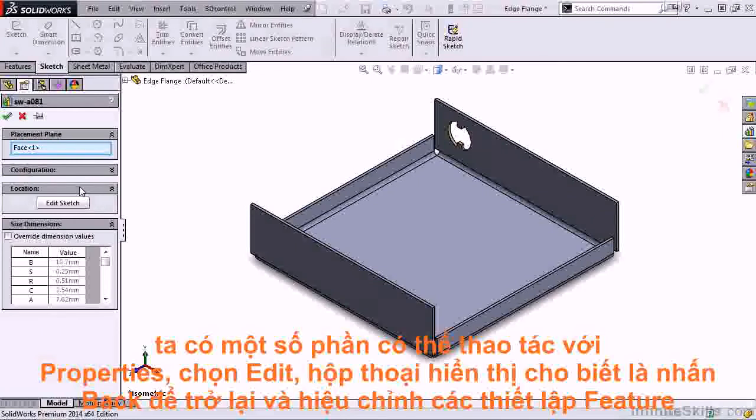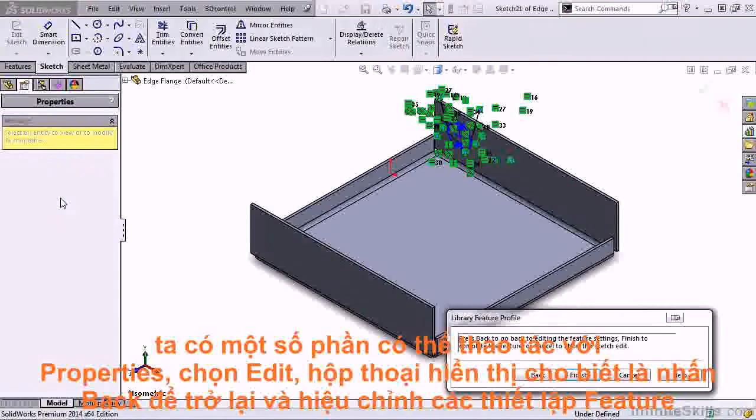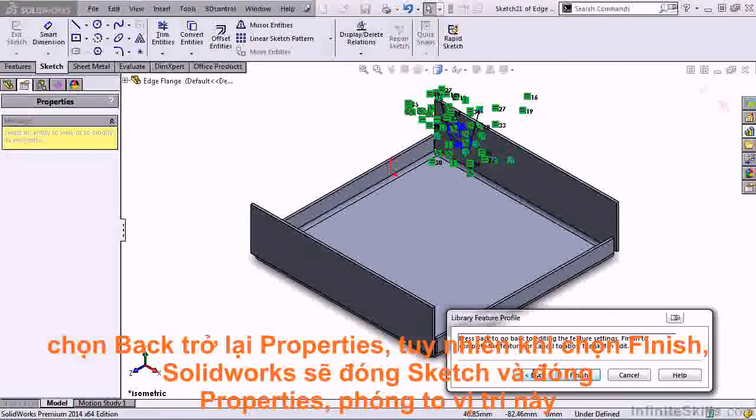First, we can select the location of the cut, and we can do that by selecting Edit Sketch. A dialog box opens telling me that after I am done editing the sketch, if I select back, I will be taken back to the property manager. However, if I select Finish, SolidWorks will close me out of the sketch and close me out of the property manager for the cut feature.